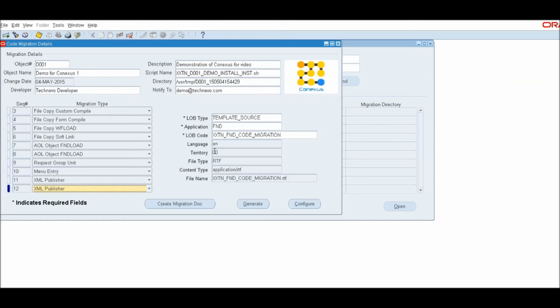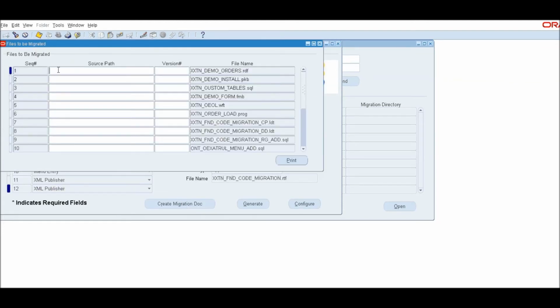So once you're done entering everything, you hit the create migration doc, right? And here you can see there's a source path and a version number. So the source path is usually going to be like the path in your version control system. So in my case, I have PVCS. So that's where I've checked in these files, and I know what the version number of all of them is.